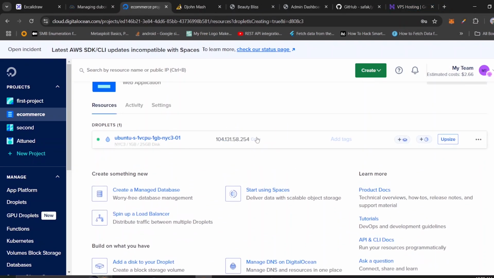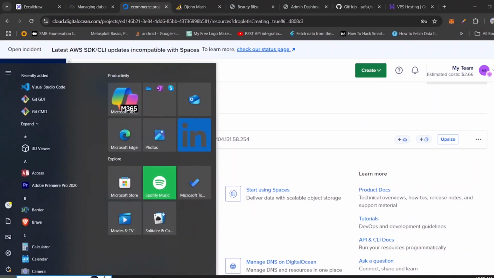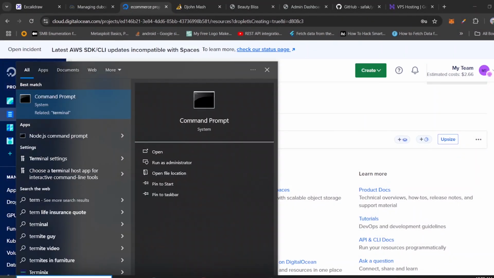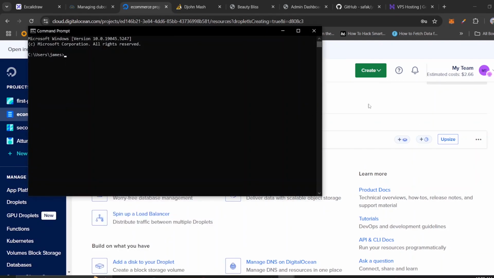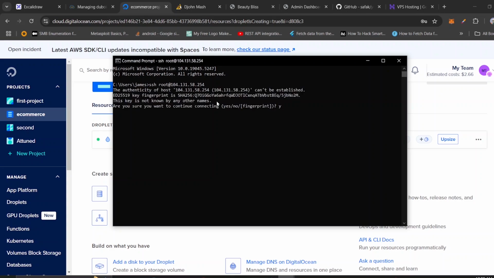So here what I'm going to do is try and access this server. We are going to access it using SSH. So I'm going to open the terminal or command prompt here. To access using SSH, we are going to just write ssh and then root and then our IP address like that. After that, you'll be prompted with this, just type yes. And after that, let us type our password.